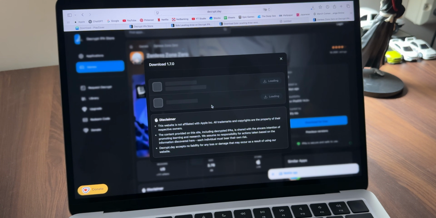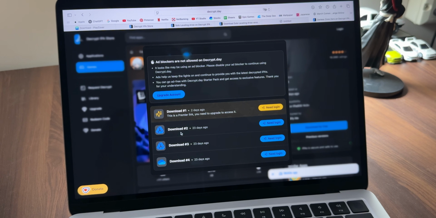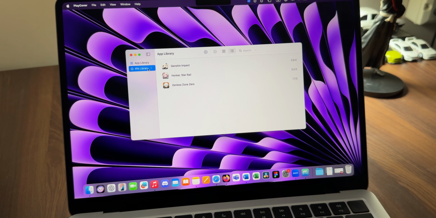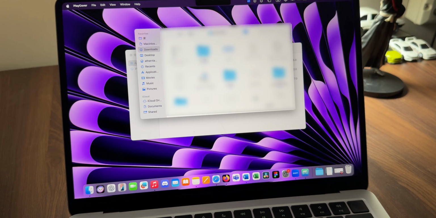So after clicking download, as you can see, these are Google Drive links. You might need to log in over here, so you can simply log in with any fake Google account or any secondary one if you have. Once the game has downloaded, you have to click plus over here, and then you will find your IPA file. So just click it and click open.